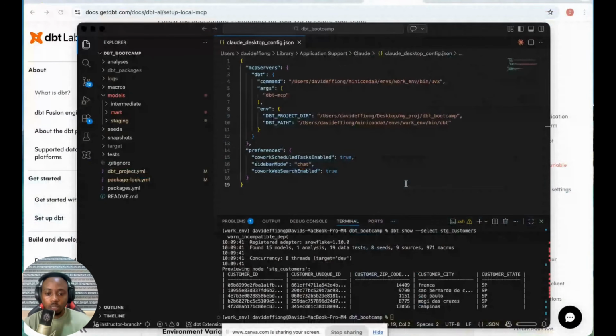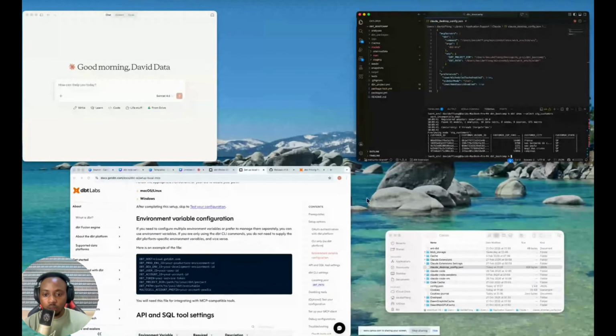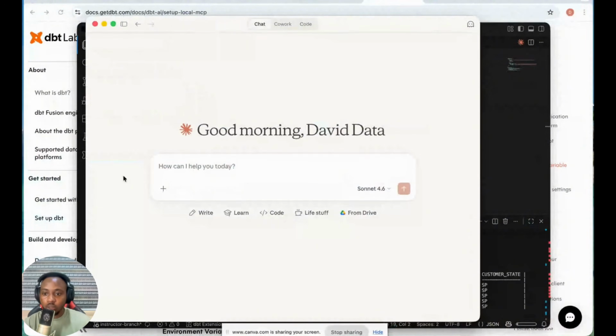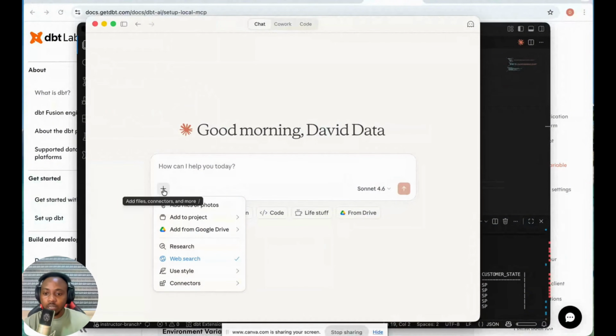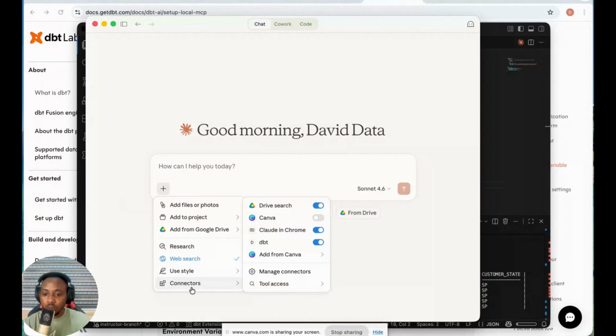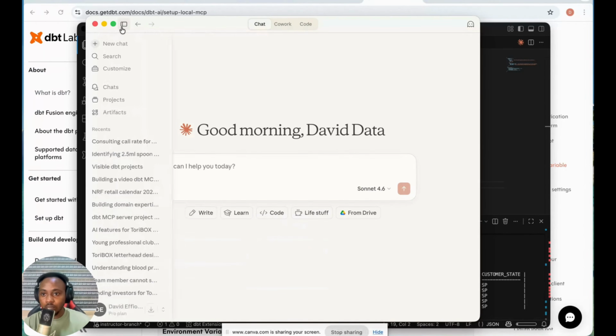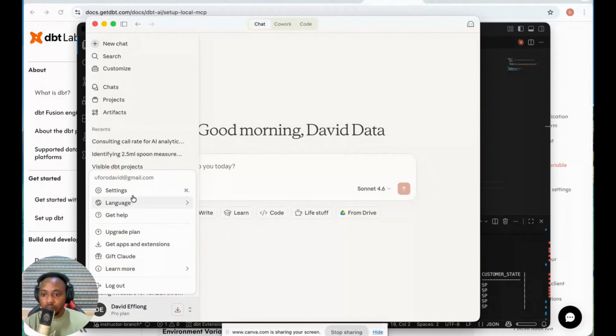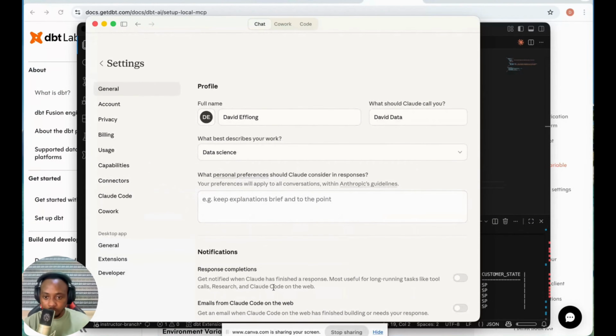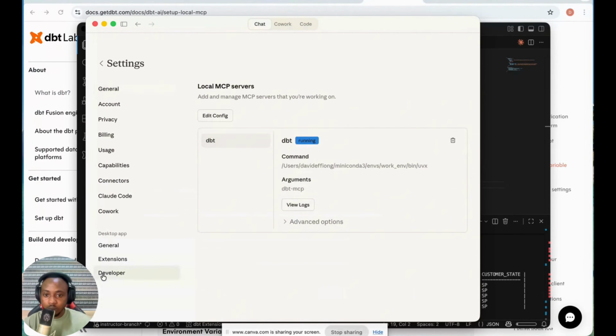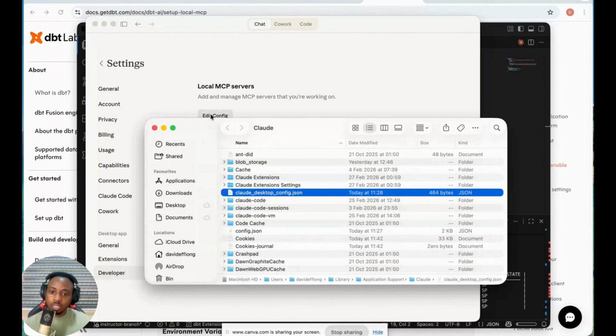So let's do this. Essentially, you're just installing UV first, and so let me go to Claude Desktop. If you come to Claude, you click on connector. You are going to see what connectors you have in here, right? And I have the dbt MCP server turned on. So let's go to settings. Okay, developer. All right, so this is it. So let's edit it. This is the file.